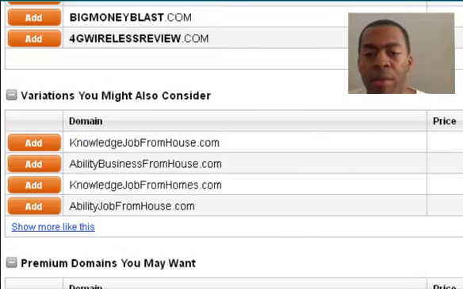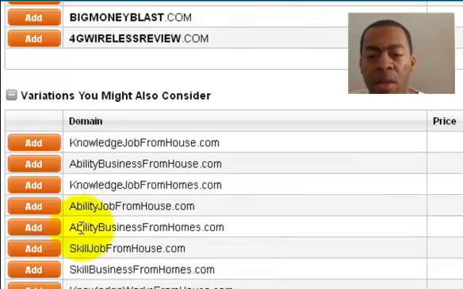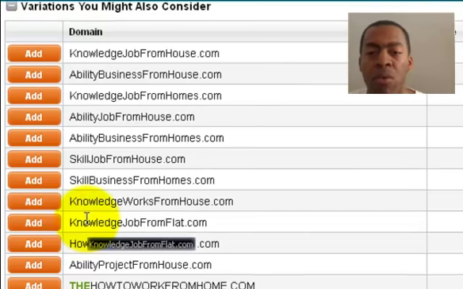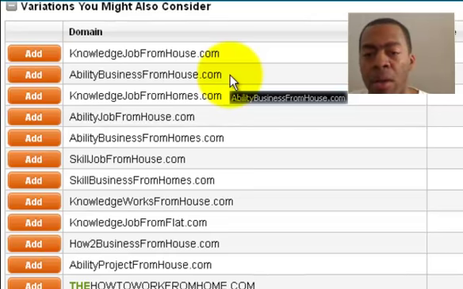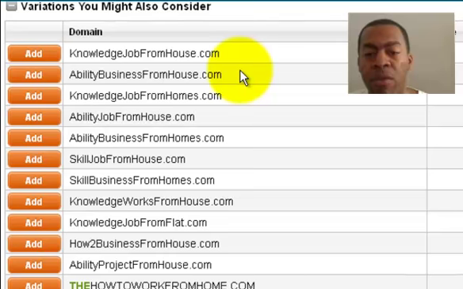Let's look at the list of additional variations we can consider if we're looking for something very close to howtoworkfromhome.com, since it's already taken and we can't get that name. You look here, you see this list. They have knowledge, job from house, skill, job from house. The computer is designed to use synonyms to create variations of your name so it can come up with something close. A lot of them in the English language are not going to make much sense, but you still have to look through this list because there might actually be something good.